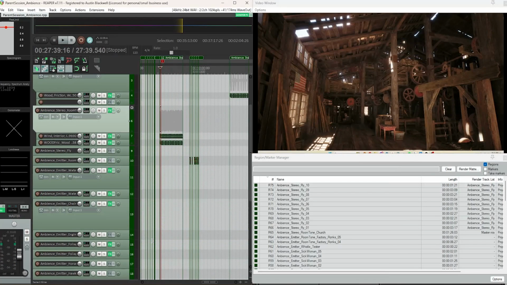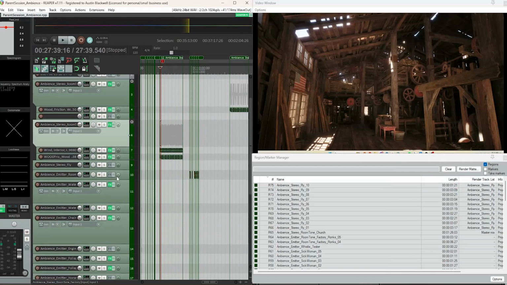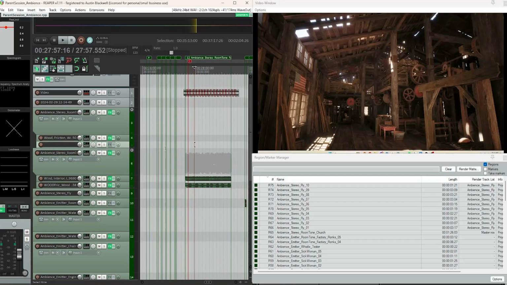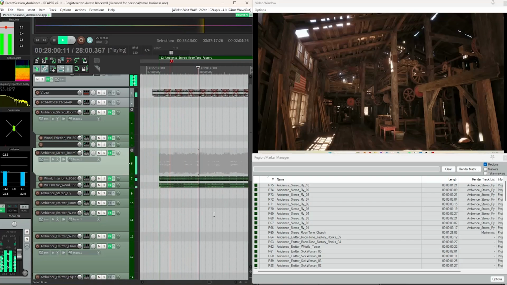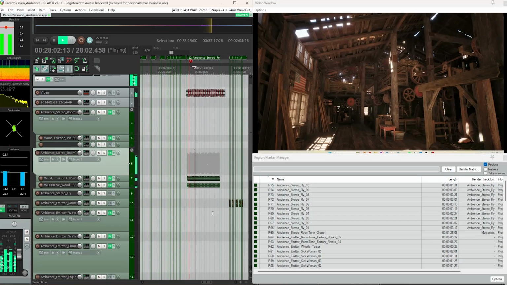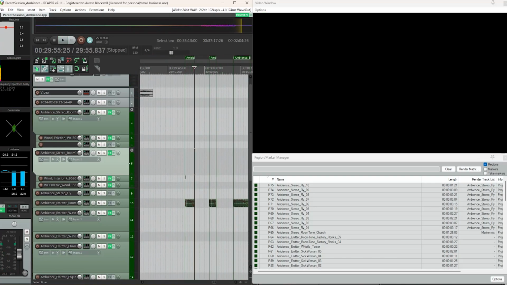Next up, I created the room tones for both the factory and the church. The factory room tone was made up of a looping 2D bed, along with some large metal creaking samples meant to be played in a random container within Wwise to add texture and variety to the room tone.